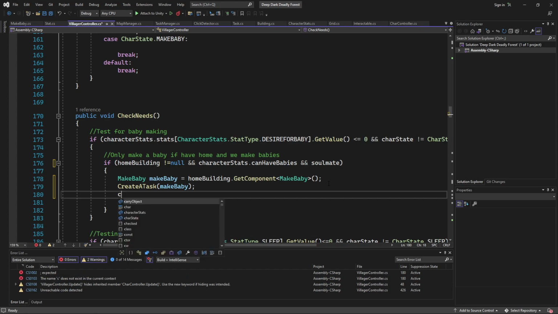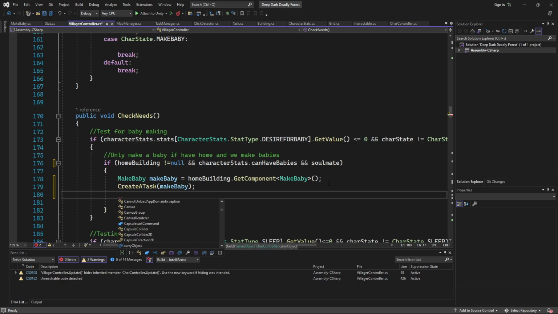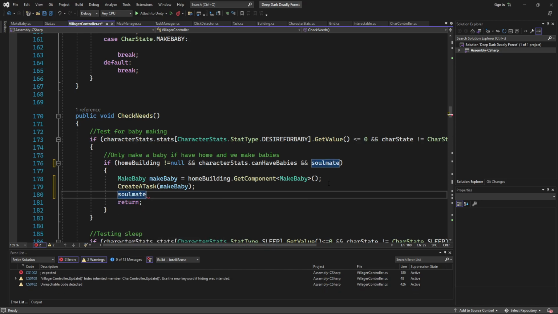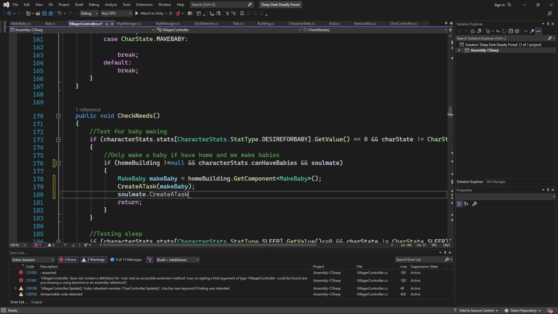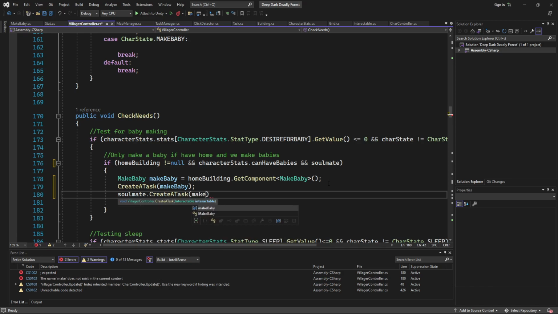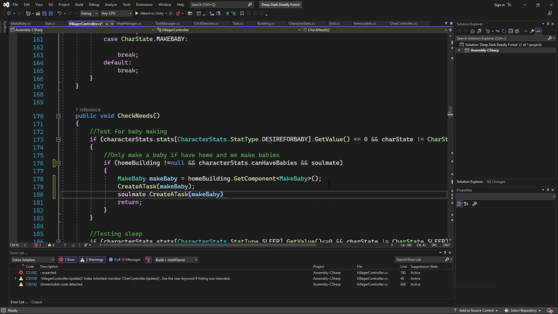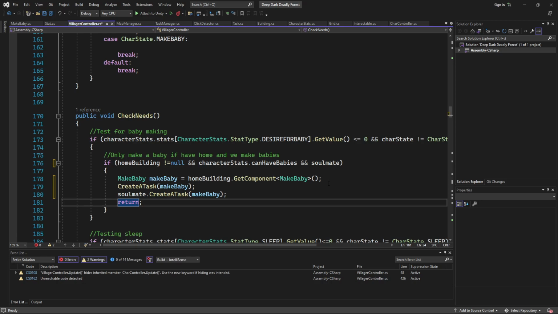So we're going to say soulmate dot create a task, make baby. Oof, I don't know. Yeah. So they're going to go to this home and make that baby.